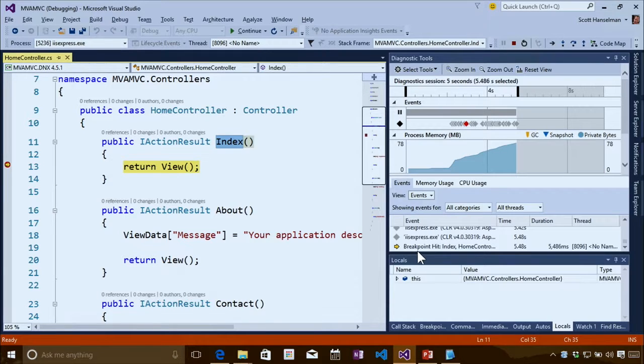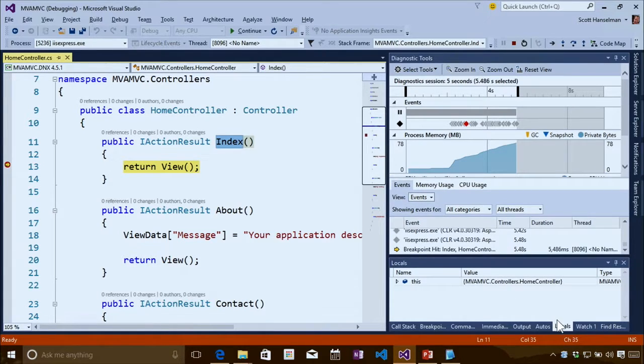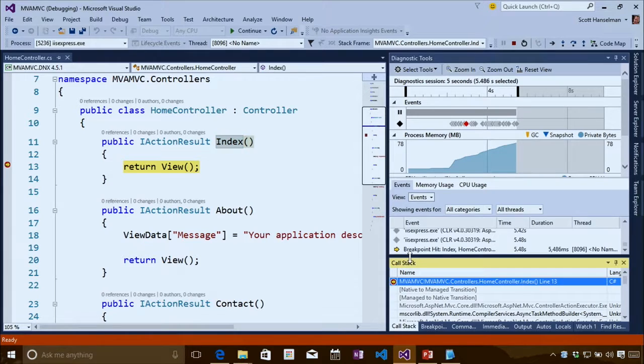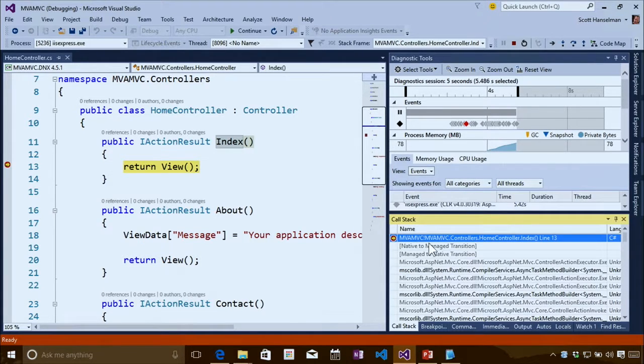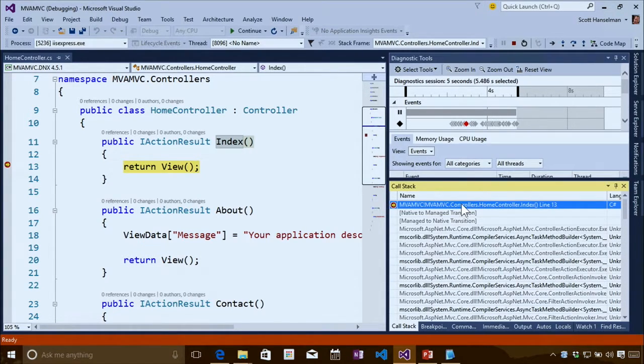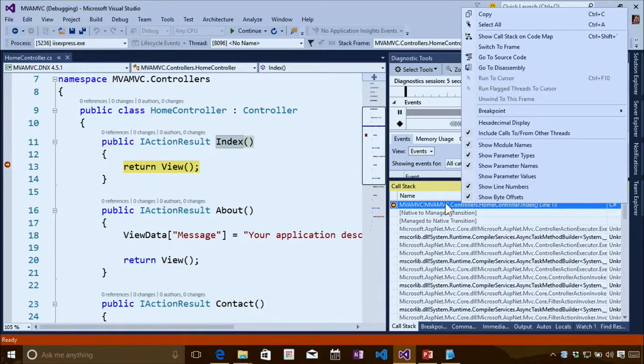Yes. And you had talked about call stacks. Yeah, I did talk about the stack. So if I go down here and click on call stack, I can see a lot of stuff. Scary stuff here.